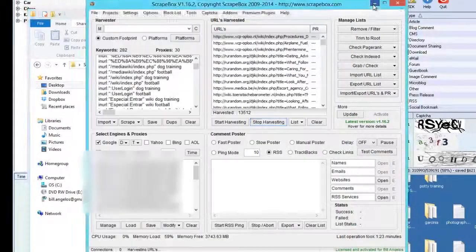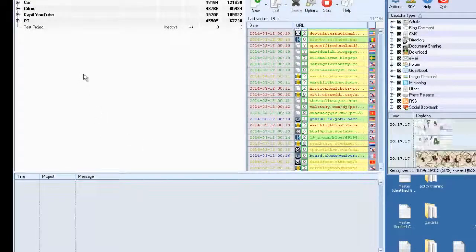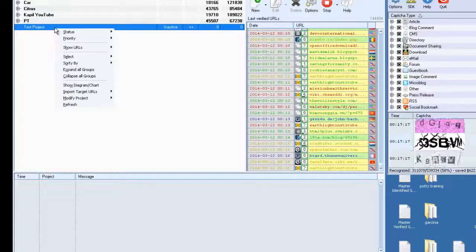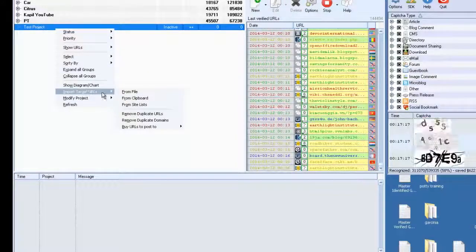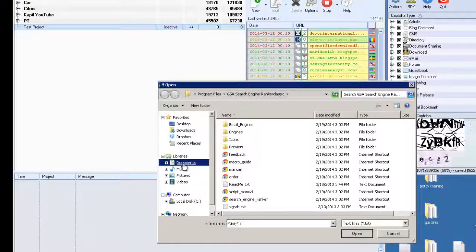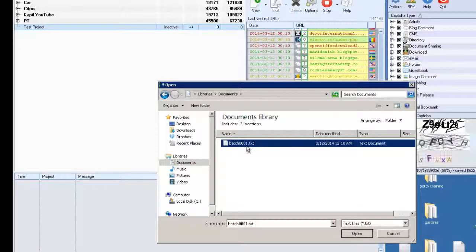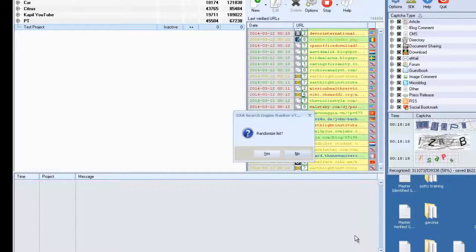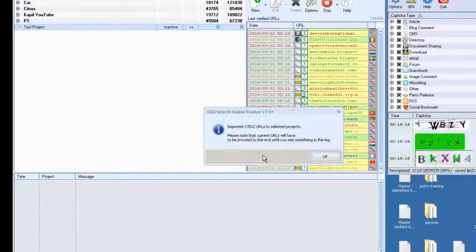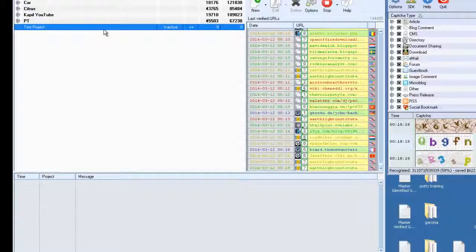And as I showed you in a previous video how to import, I'll do that again real quick just as a reference for people. Okay, what we're going to do with our new test project is right click on it and choose import target URLs from a file. We're going to go to where it is on our VPS, the batch we just created with Scrapebox. And we're going to randomize the list, and our 13,000 URLs have been added.